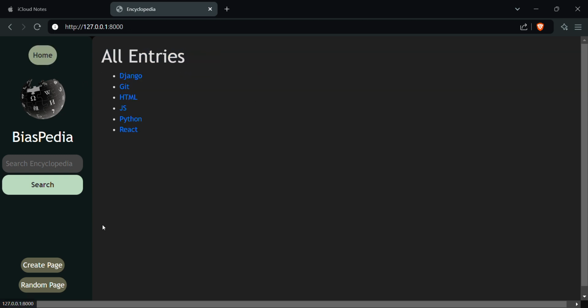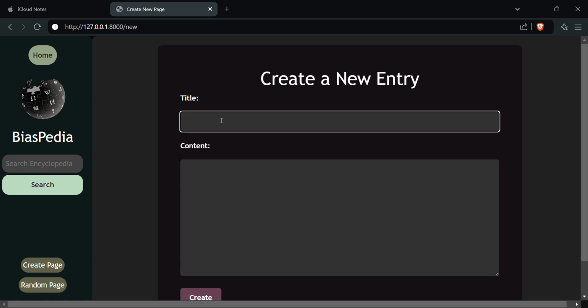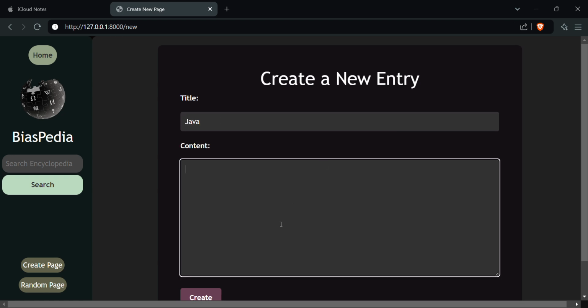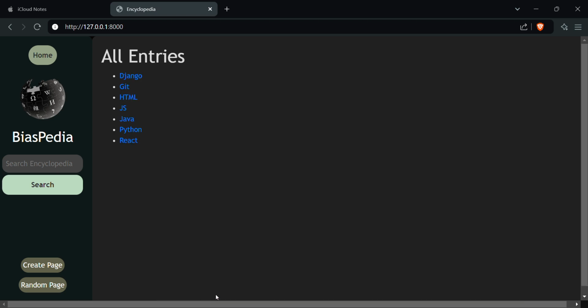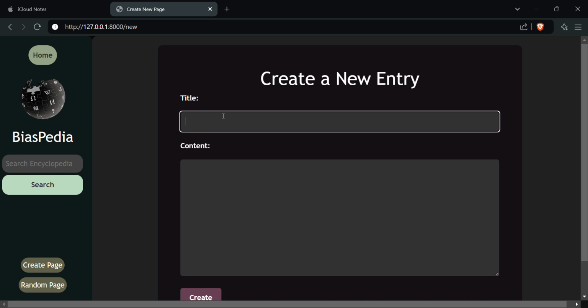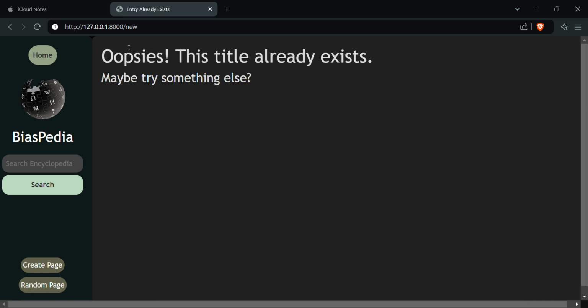Creating a new entry in BiasPedia is straightforward. Click on the Create button, just fill in the details and simply hit Create. And there you go, we have successfully created an entry. However, if you try to create an entry with the same title as an existing one, the system will flag it with an error message, preventing duplicates and keeping your data clean.